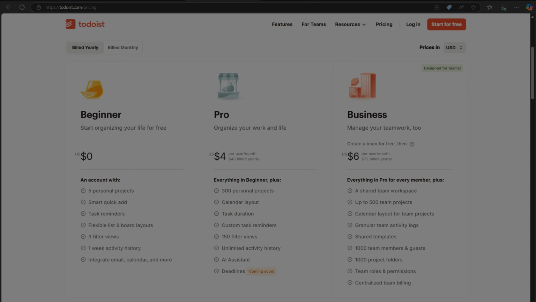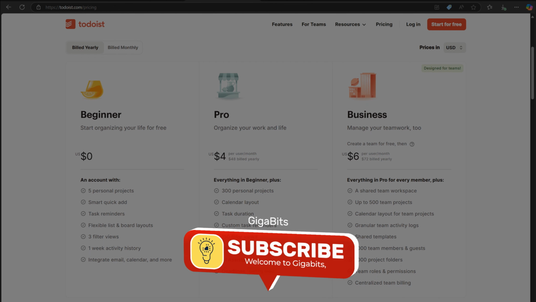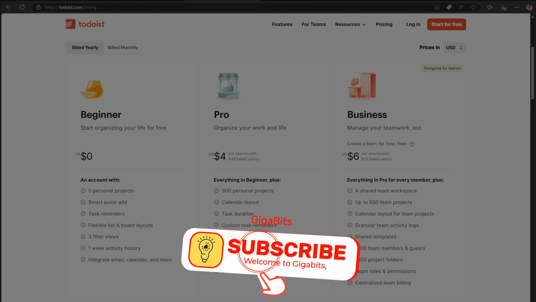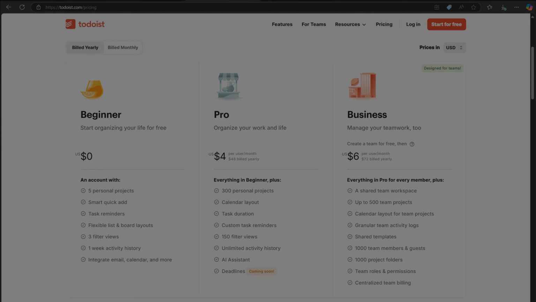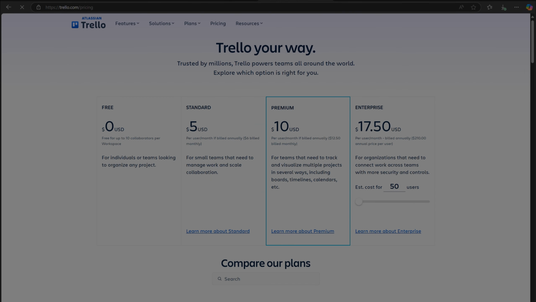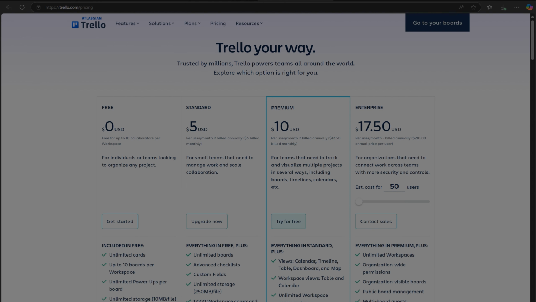Now, in terms of pricing, you can see for Todoist, you pay per user per month, and with monthly billing, there's a free plan available, which is best for individuals. So, this is the plan for teams where you can set up team roles and permissions. You can share templates, have granular team activity logs, and more than Trello's paid plans. We can see here there's a free plan for individuals or teams looking to organize any project. The standard is 5 USD per month per user, premium is $10 per user per month, and enterprise is $17.50 per user per month. Or if you have more users, then it will be less expensive.